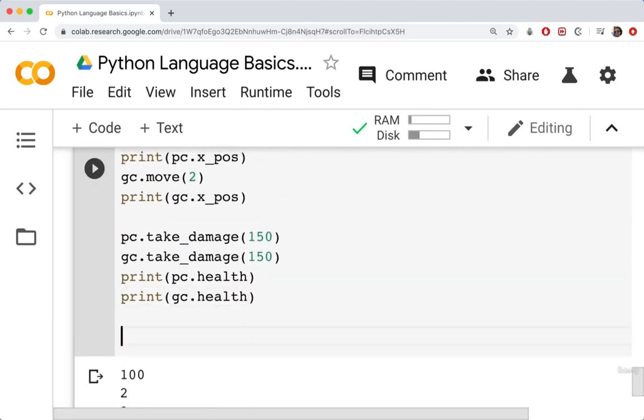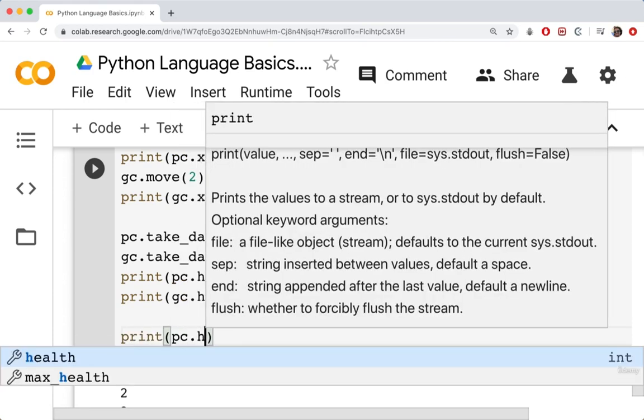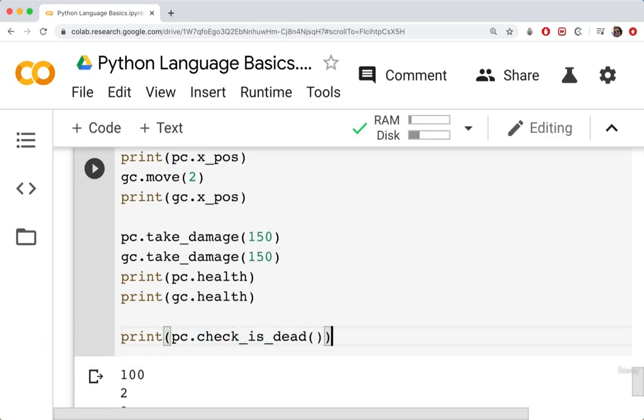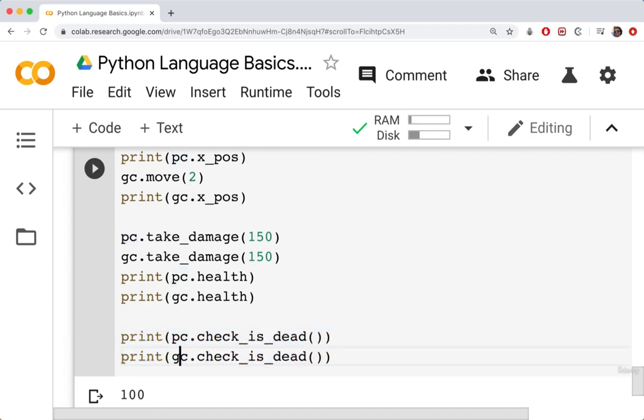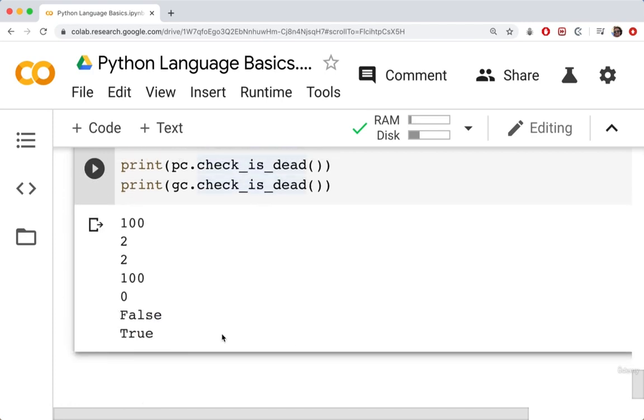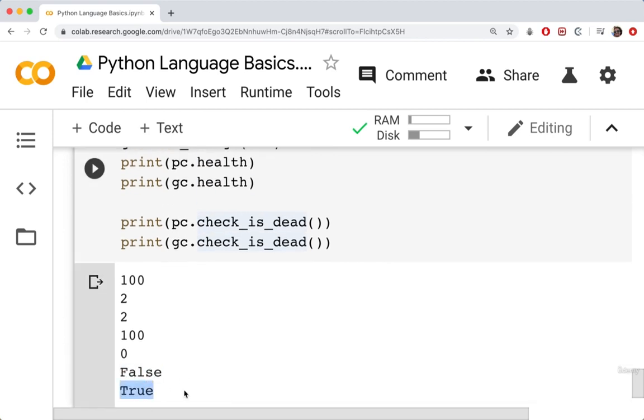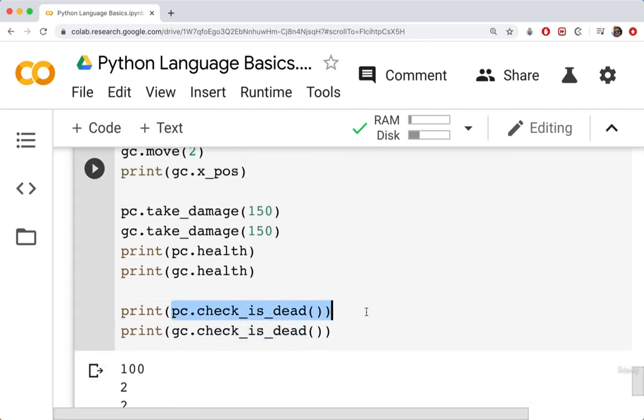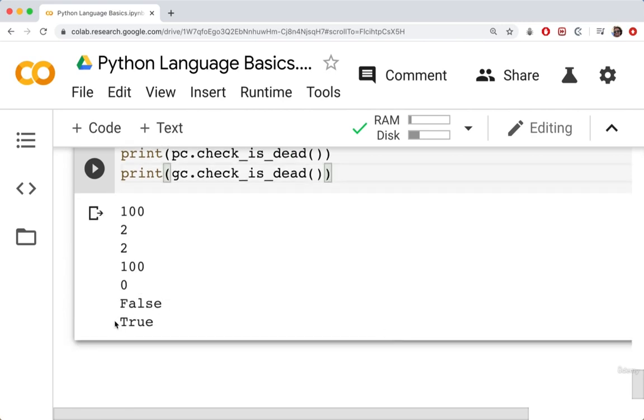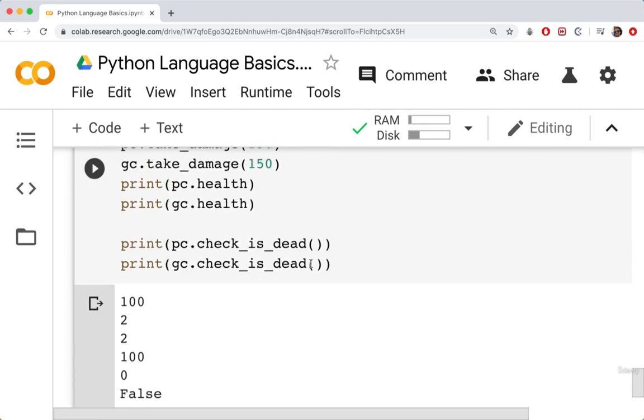Okay. Then if we print pc.checkIsDead, it's a method call, and gc.checkIsDead, we should get two different values again. So we get false for the first one and true for the second one. Again, that makes sense because our player character has multiple lives. They should still have 2 lives left because they've taken enough damage to kill one of the lives, but we're resetting the health and just subtracting one of the lives. The game character, on the other hand, doesn't have any more lives. It always starts at 0 lives, and so that is going to be true because it is dead there.